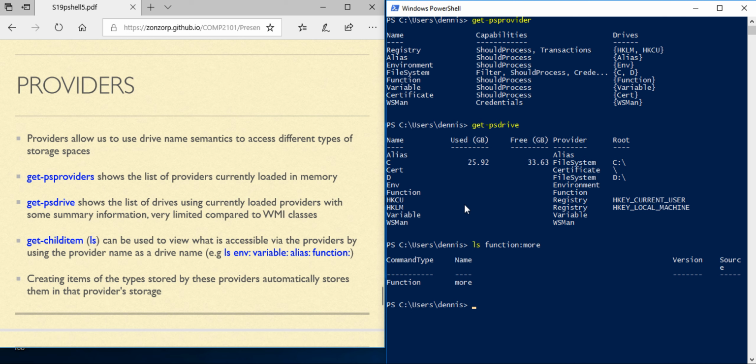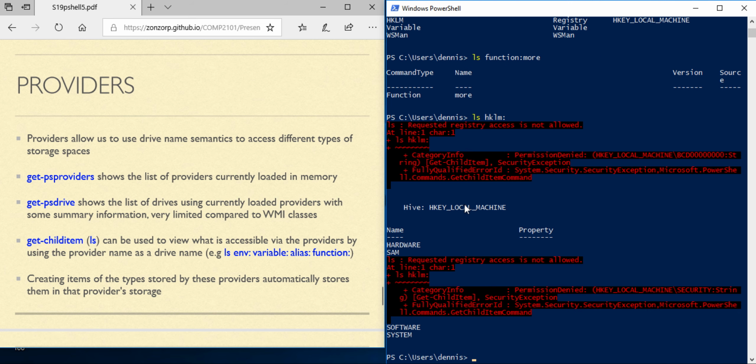If I wanted to see all of the registry keys stored at HKEY_LOCAL_MACHINE, HKLM, I could use ls on HKLM:, and I will find the keys that are stored in there. You'll note that some of these things will require permissions, some do not. So we can use these kinds of path names to access these different things that are stored on our system.